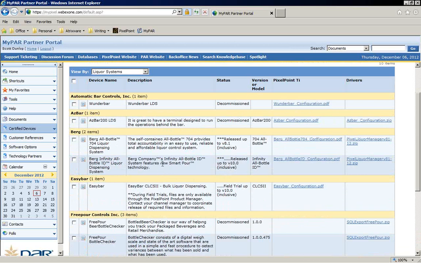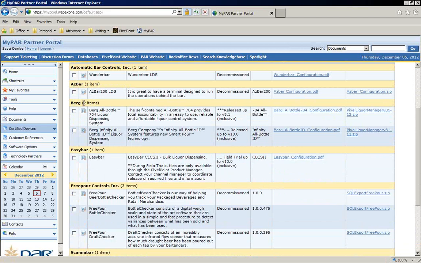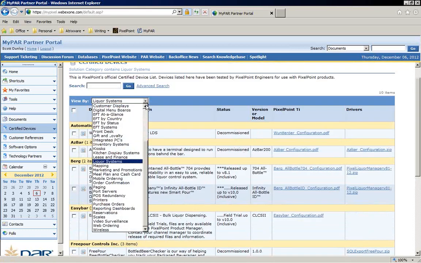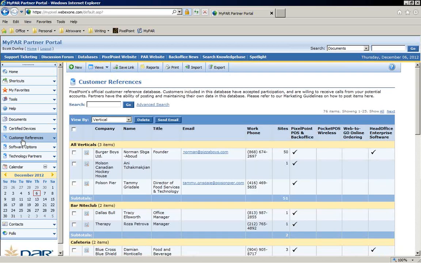For example, if there was a Berg system, here is Berg. We have two of their systems that we've gone through. And over here, we've got the PDFs that explain how you interface with this Berg system. And if there are any special drivers or anything like that that might be required, you also have a zip file containing all of the necessary files to help you with interfacing to that Berg system. And of course, there are lots of different things in here. EFT is electronic funds transfer, so we have all these different ones as well for credit authorization and stuff like that.